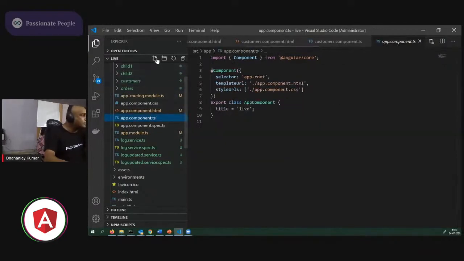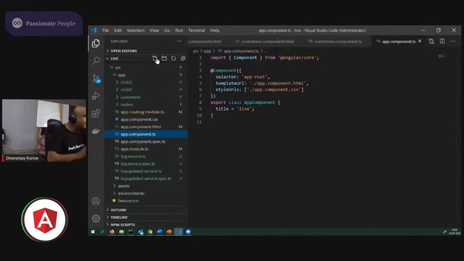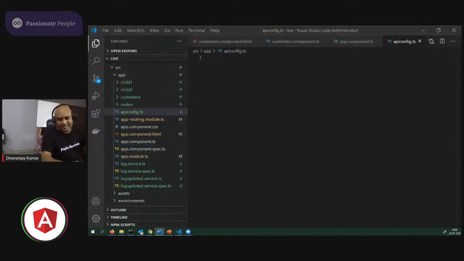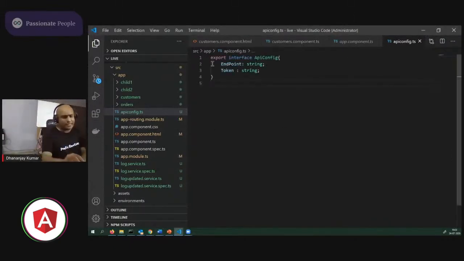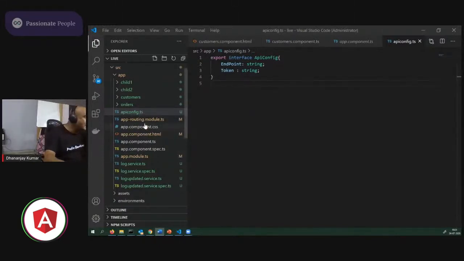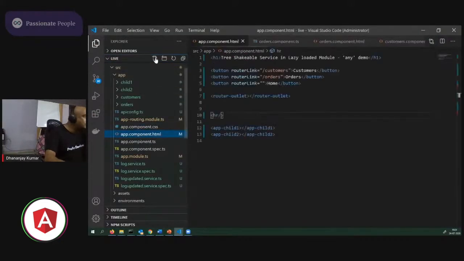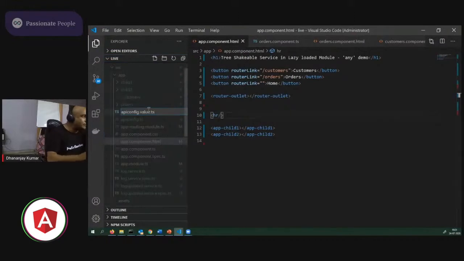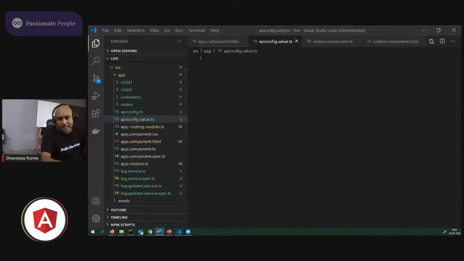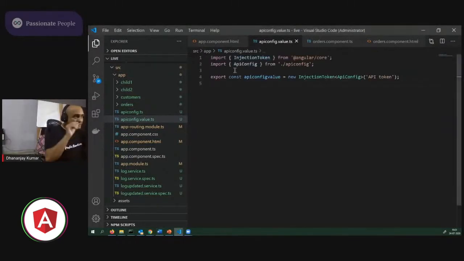All right. So here I'm adding one file called apiconfig.ts. Let's say this file just contains one interface which has two properties, endpoint and token. Next, let us add one more file to our application which will provide a value for this interface. Let us call it API config value.ts. In this file, we'll create a token to inject that API config, and we'll use a value.